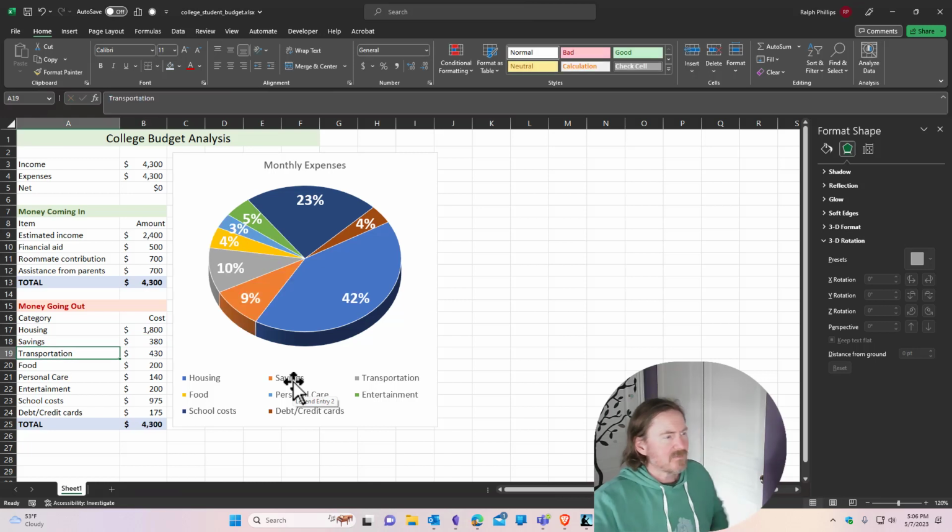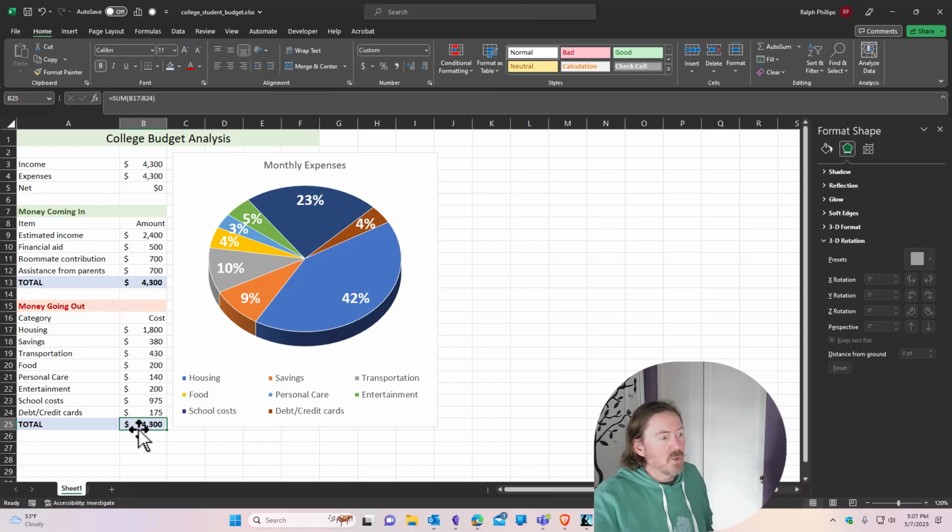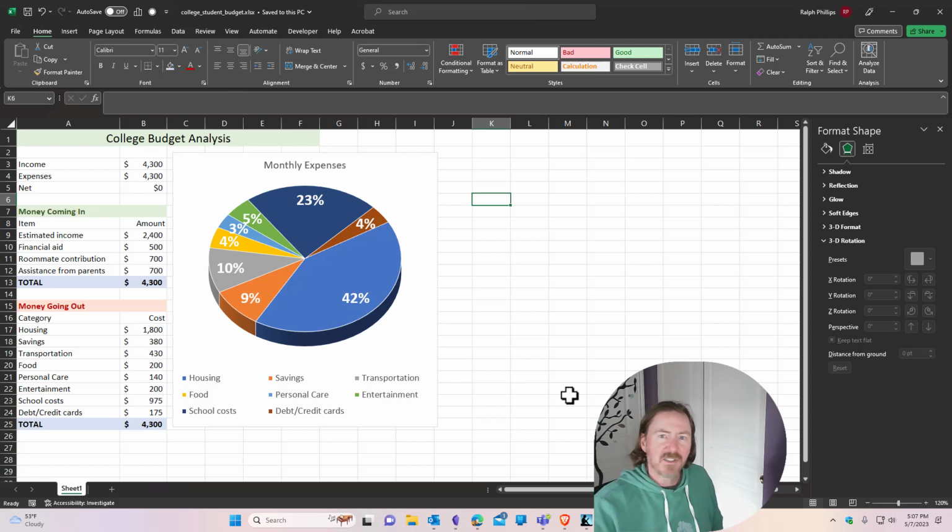$380. So now my total expenses, I'm counting savings as an expense, something I have to do every month, right? And now that brings my total expenses up to match my total income, so my net is 0. I think that's a better way to go. All right, hit save, and this is the budget in Excel you would be turning into me.